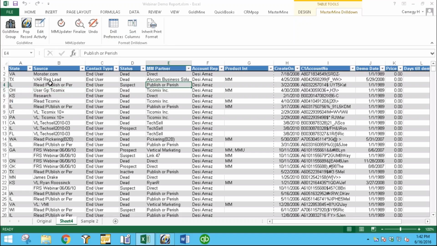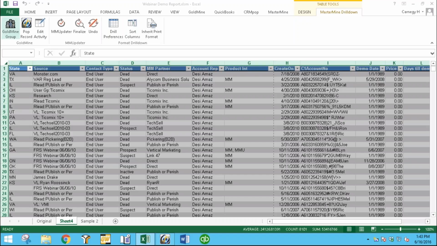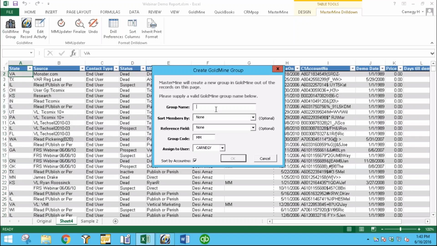But for those of you using MasterMine for GoldMine, you might not be aware, if you're not really using groups in GoldMine, but if you're using groups to do some mass data cleanups, not using Updater, or for marketing opportunities like email blasts and email merges, you can actually make your GoldMine groups from here. You can pick and choose which ones you want to include, or you can just select the whole sheet, hit GoldMine group, and it'll ask you to make a group name. You can sort it if you want to, alphabetize in any way you want.